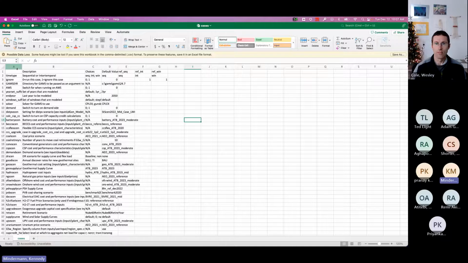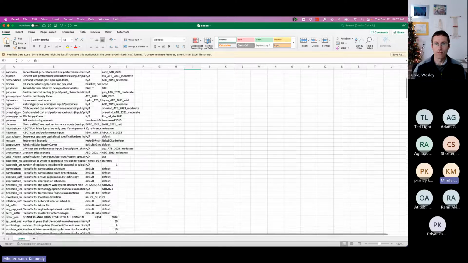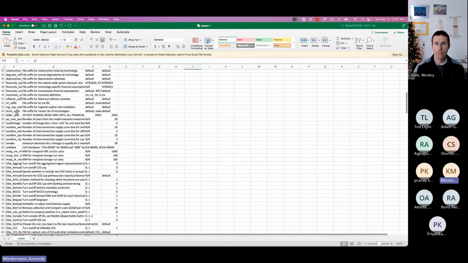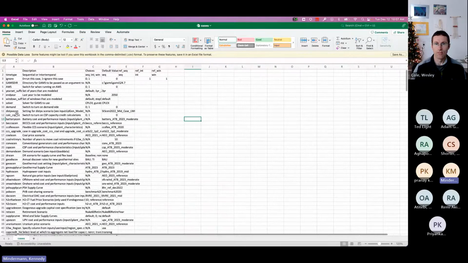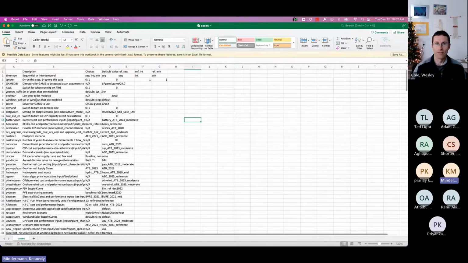So this first column here, this is all the switches, all the different cases. I think there's over 200 lines. So there's a lot there. We're not going to look at them all.